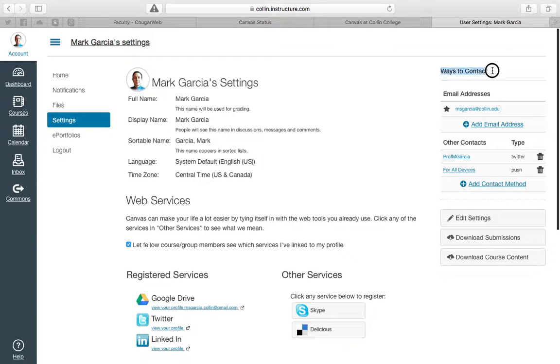This is really important if you're either an instructor or a student, because essentially what you can do here is dictate how you can communicate with Canvas and how Canvas can communicate back to you. You'll notice here I've listed one of my email addresses, my Colin email, msgarcia@colin.edu, and I've also connected my Twitter account, and I've enabled push notifications for all devices. That is, I've downloaded the Canvas application and I've enabled push notifications in that application. So why are these ways to contact so important?